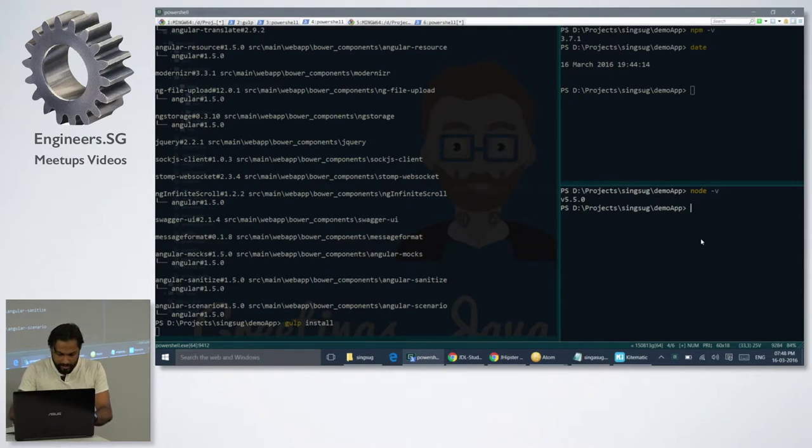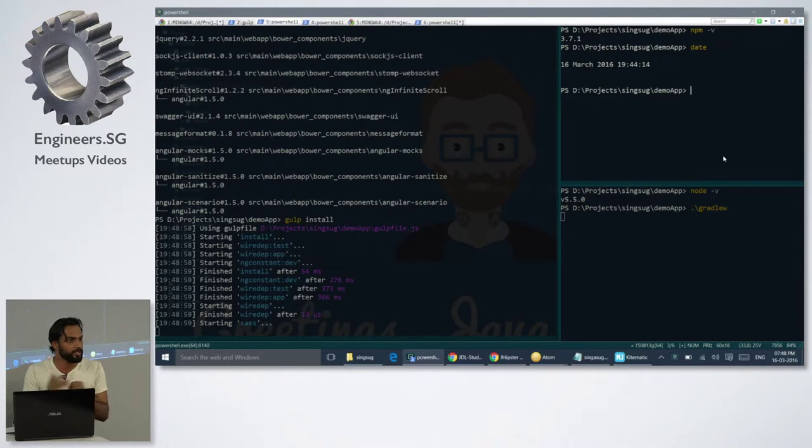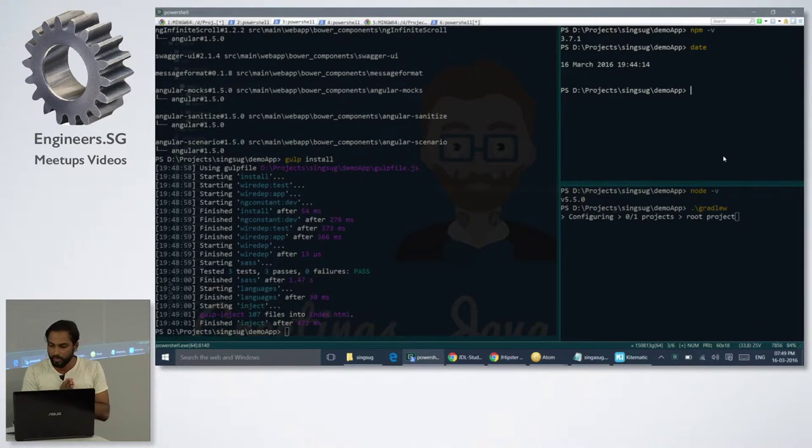while it starts, let me start up the app that is generated. So I'll just run Gradle W here. We ship with the Gradle wrappers, so you can directly use the wrappers. You don't have to have Gradle, or even if you choose Maven, we ship the Maven wrapper as well. So let Gradle start up.